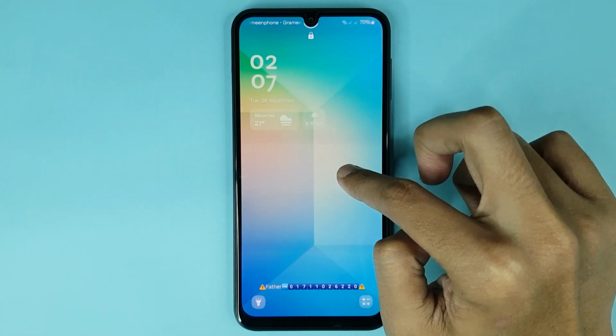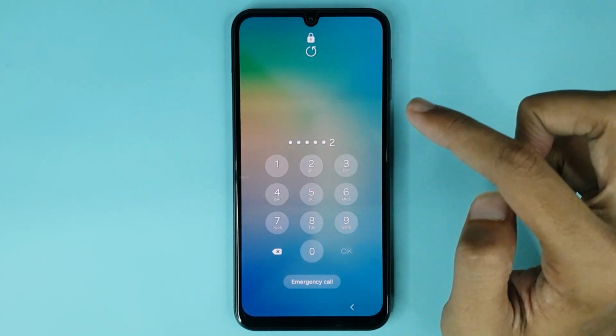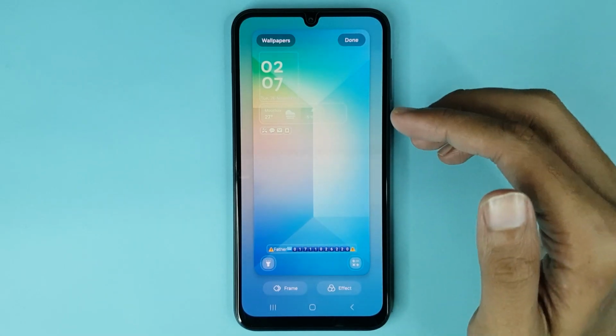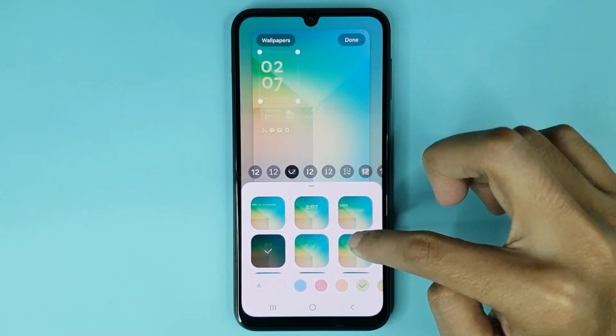Now the first thing you have to do is touch and hold on the lock screen. Then type your current PIN or password to unlock your phone. Then you can see this interface, and from here you can customize your lock screen. If you want to change your clock style, just tap here and that's it.